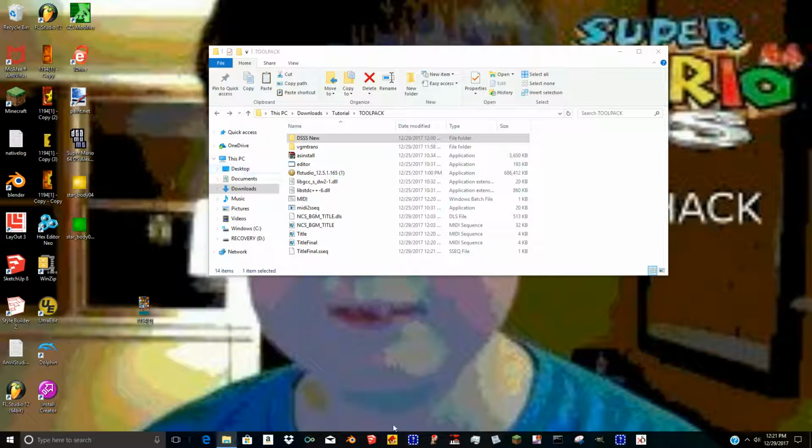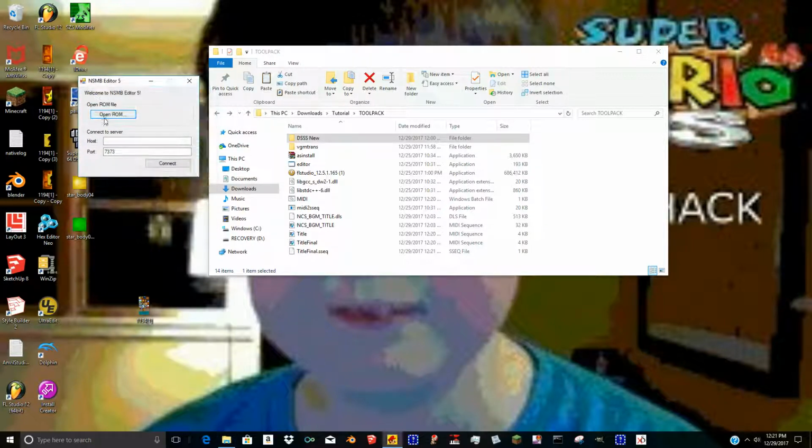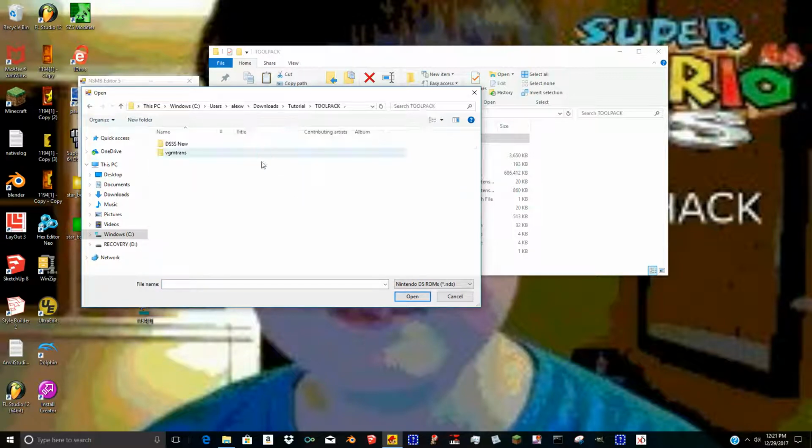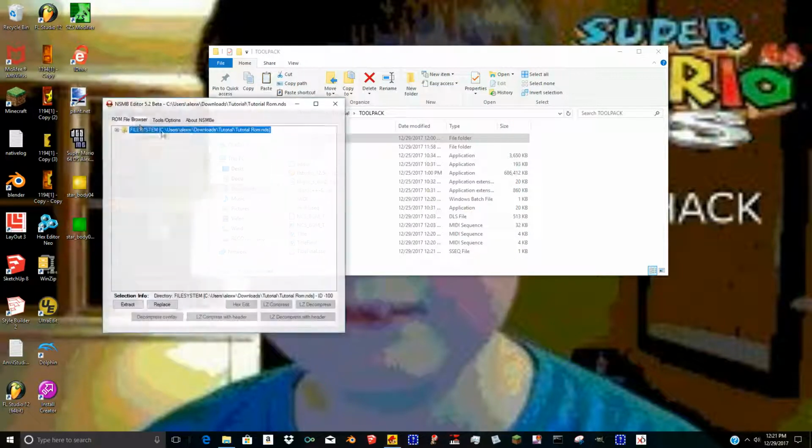I don't know why this thing's being kind of slow. Okay, so open ROM. Let's navigate to our tutorial ROM. Let's go to tool pack. Did I put it in the tool pack? No, I think it's still in there. It's in there.